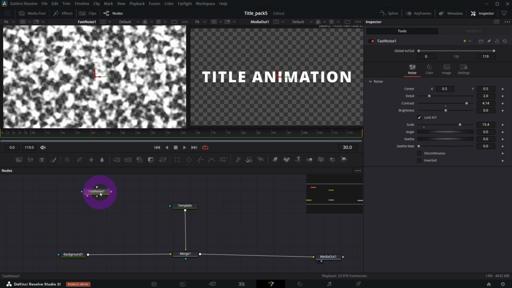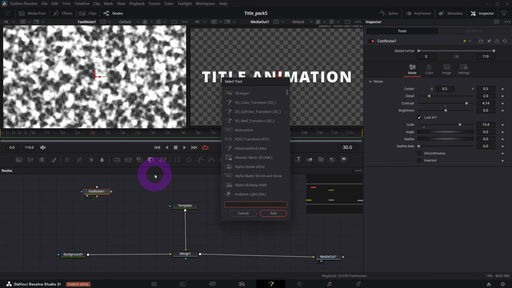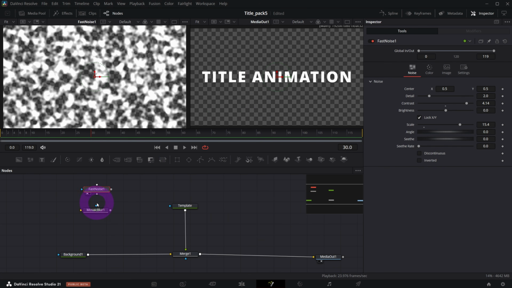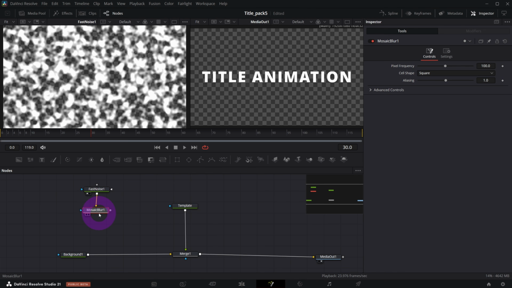Then what I'm gonna need is mosaic blur, so open selection tool by tapping Shift Space and search for mosaic blur and add. That will add my mosaic blur right after fast noise. If it's not the case, just connect the output of fast noise and connect it to yellow triangle. And let me preview mosaic blur this time. This is how it looks.